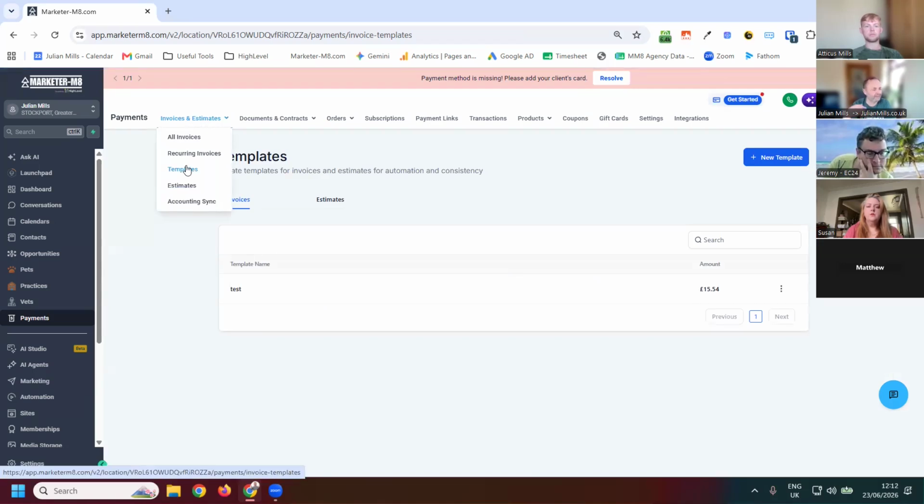We've also got estimates as well. So we can have estimate templates, and we can send them manually. We could go in, create an estimate, and send it to the customer. They can tick and accept the estimate, and it automatically converts to an invoice, and then they can pay it there and then. So we can do that as well. So there's that one. Here's where you see all your orders.